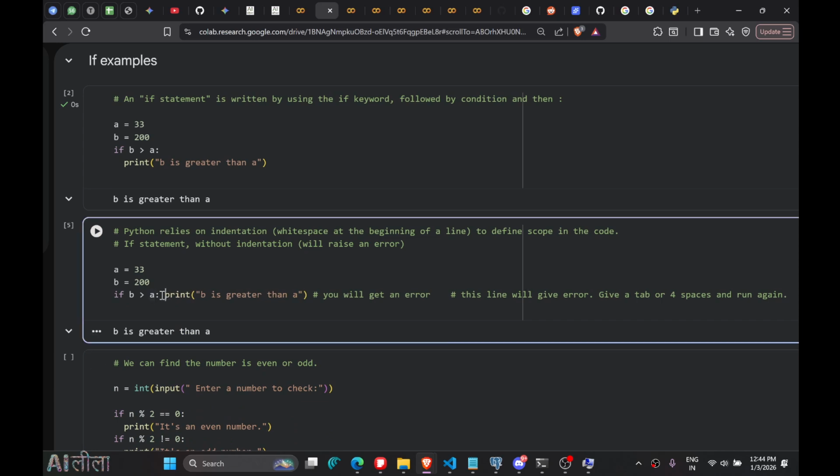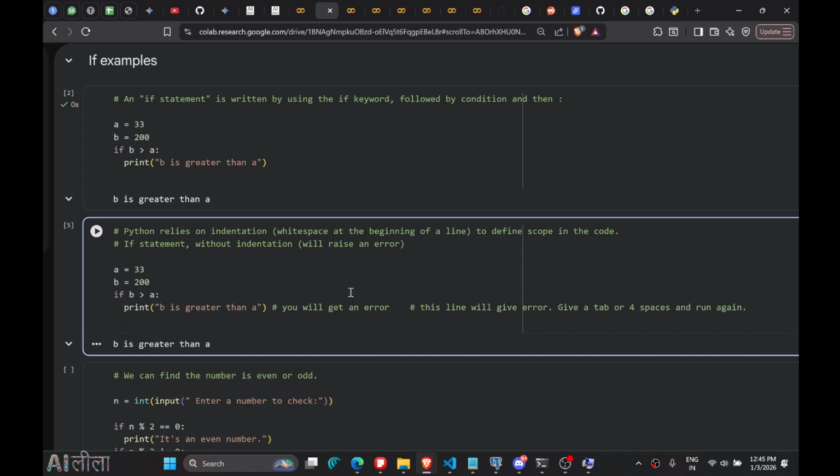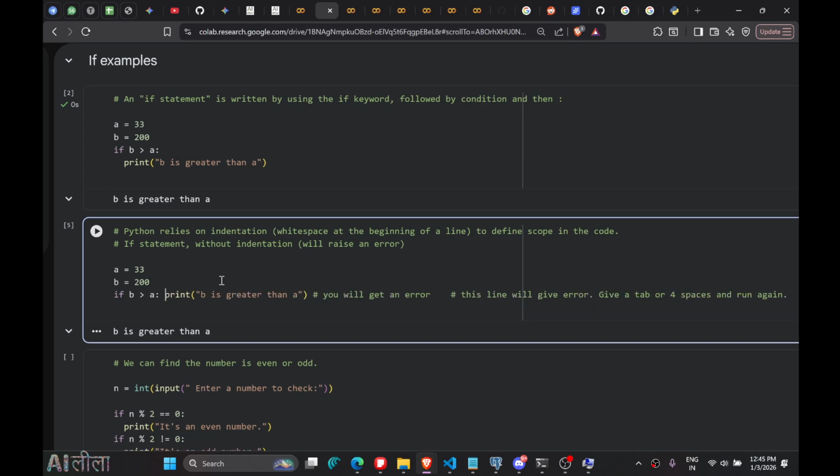Or otherwise, in 1 line also it's fine. If the output is only 1 line, then you can directly write it in the same line. But if what you want to have under the if is 2 lines, then you have to leave the blocks. If it is a single line, you can directly write it like this as well. It's a shortcut.